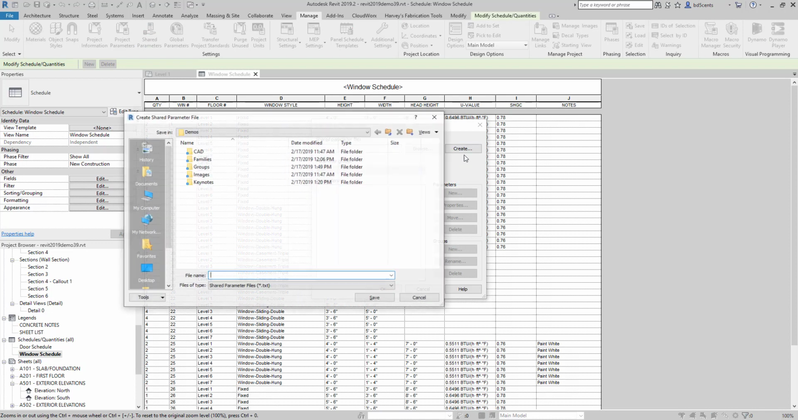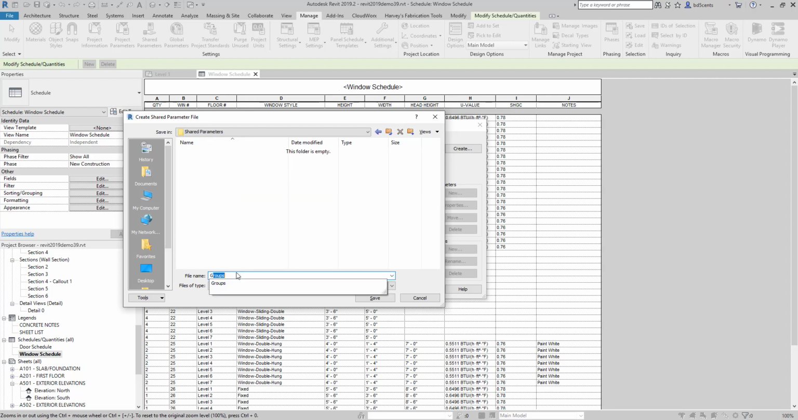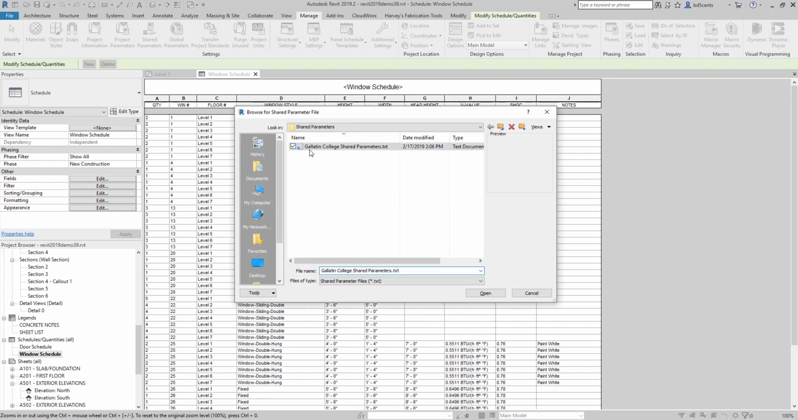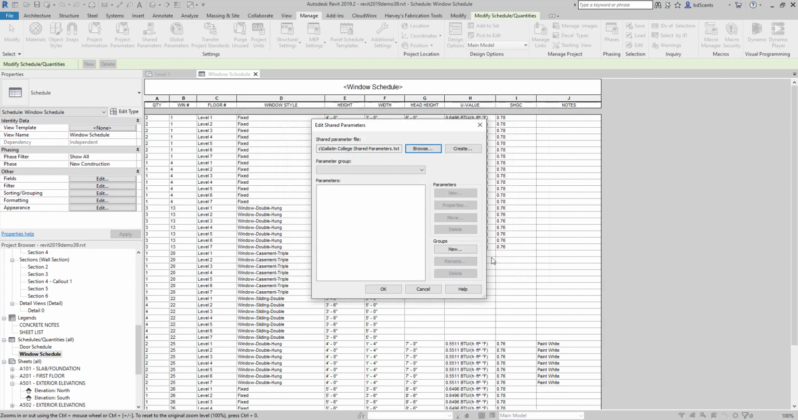parameters file. So we want to hit Create, and we're going to create a new folder inside of our Demos folder, and we're going to call it Shared Parameters. And the reason we're doing this is because it's a database, so we're going to call it Gallatin College Shared Parameters. And inside of our shared parameters folder, you'll notice that it creates a file path. And if you browse to that, it'll go right to where you saved that parameters text file. It is a text file, and therefore we're going to start building some elements in here.